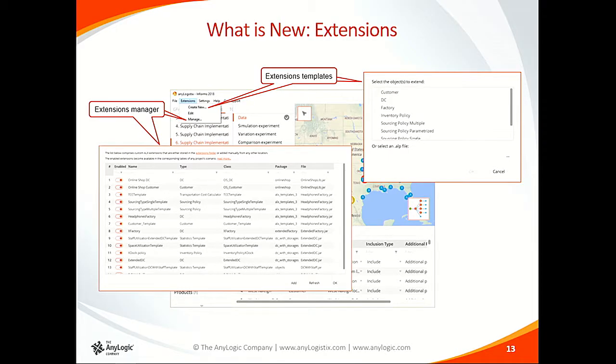Yeah, another feature we are going to demo today. Actually, we did, I think, great work simplifying the development of ALX extensions. So what we did, first we added what we call the extensions manager. You may open that directly from anyLogistix. You may switch extensions on and off, as well as add and delete them.